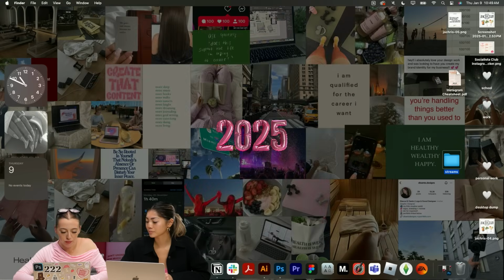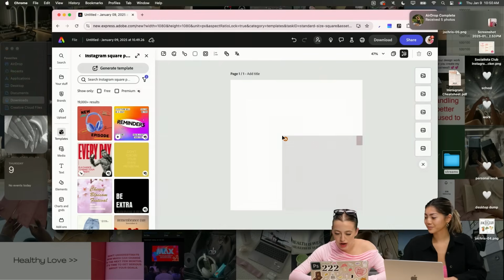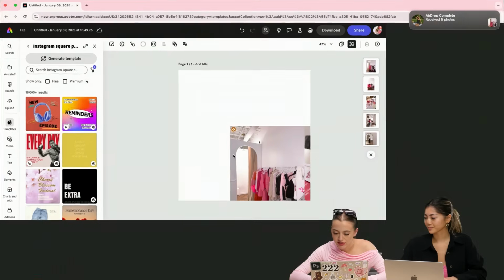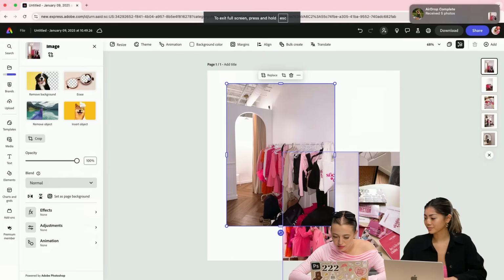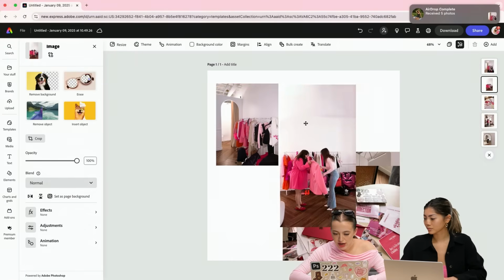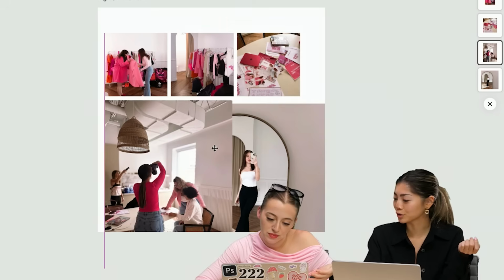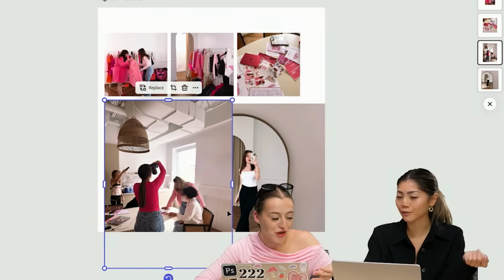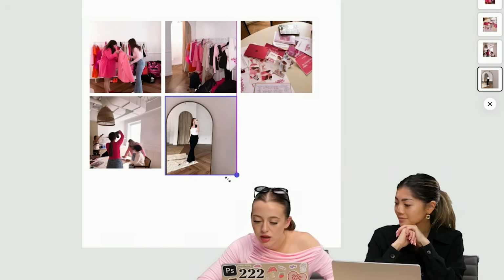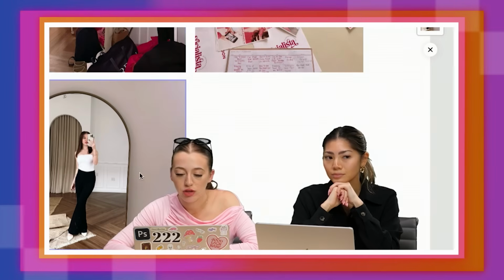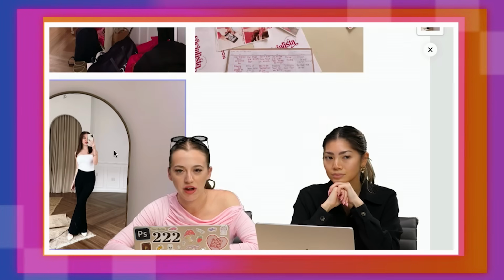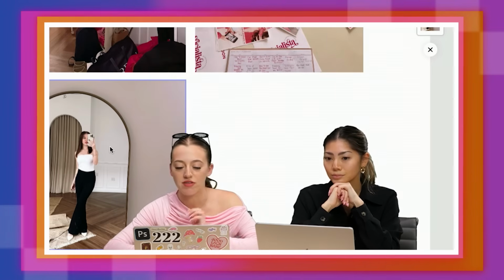I'm just gonna open up Express here, just drag and drop these. Easiest thing ever. And then I'm going to just organize them. And I feel like you can already tell because of this filter you created, or the preset, everything matches so well. I'm obsessed with this. So if you were to be uploading these on Instagram, you could just use Express in this way to see how everything looks laid out together.